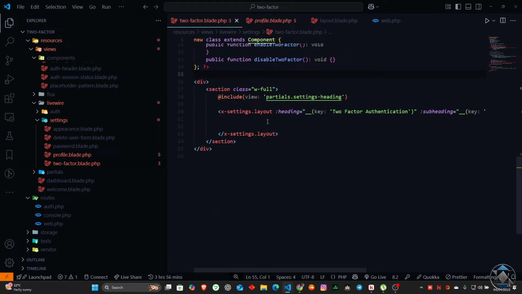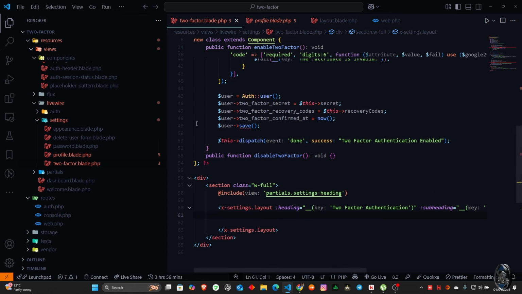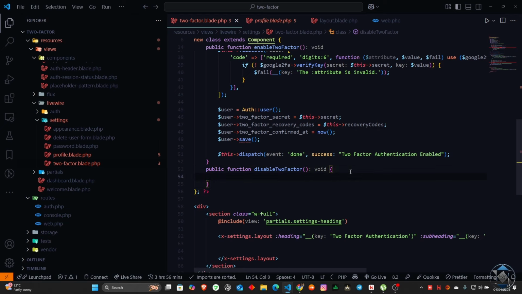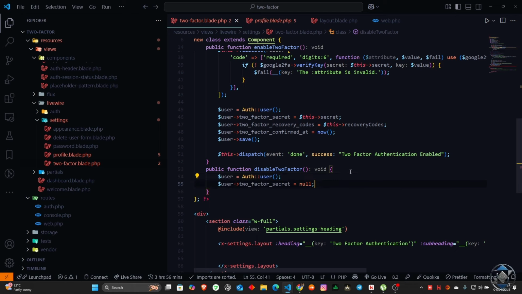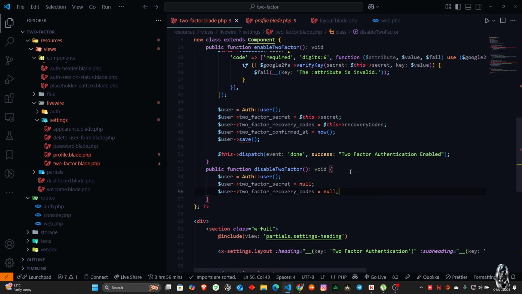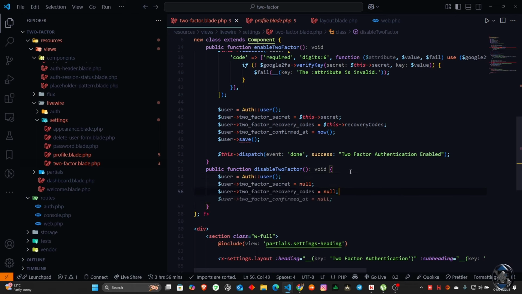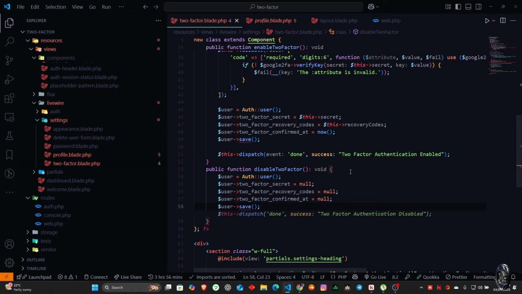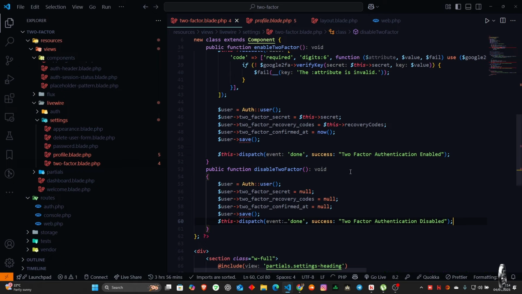So what we'll do here inside the settings, because I know we've not done the disable two-factor. In fact, that's exactly what we will do. In order for us to disable the two-factor authentication, we'll come in here and do user is equal to auth user, set the two-factor secret to null, two-factor recovery codes to null, and the two-factor confirmed at to null, and save. And then we'll say dispatch is done with the success message, two-factor authentication disabled, and that is that.